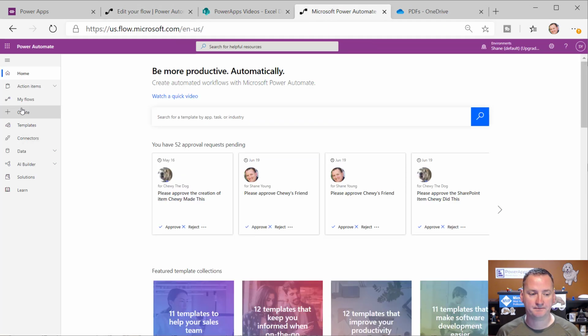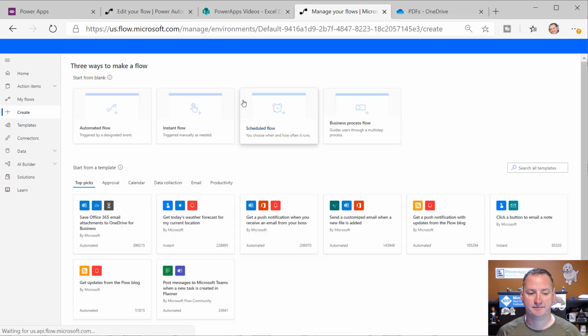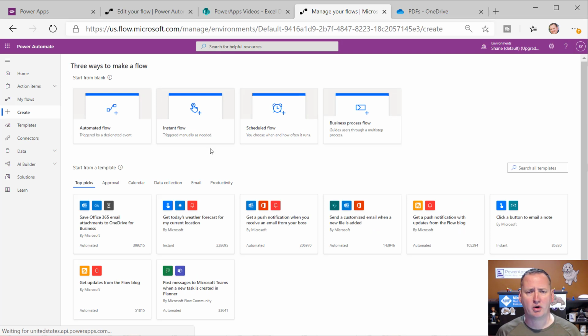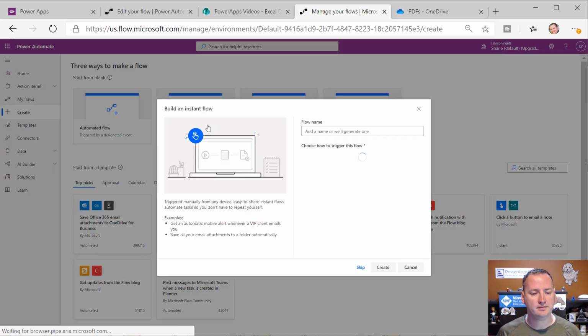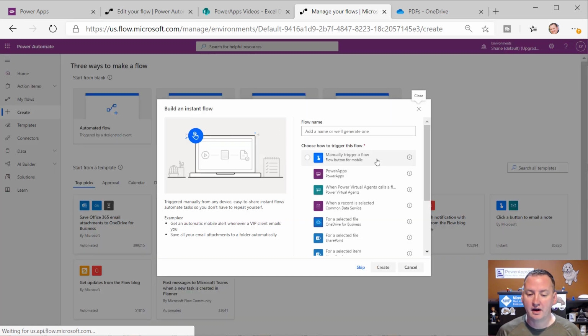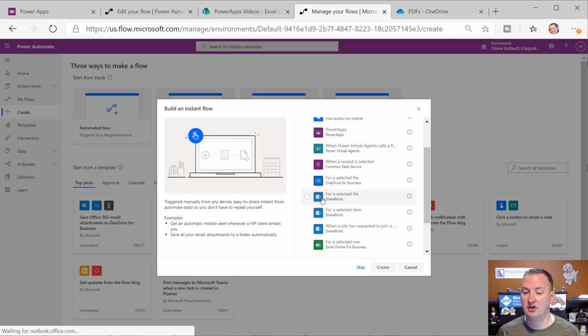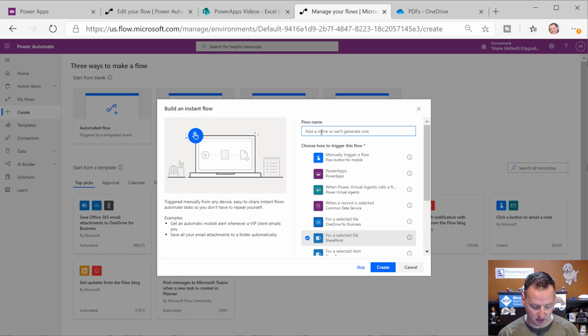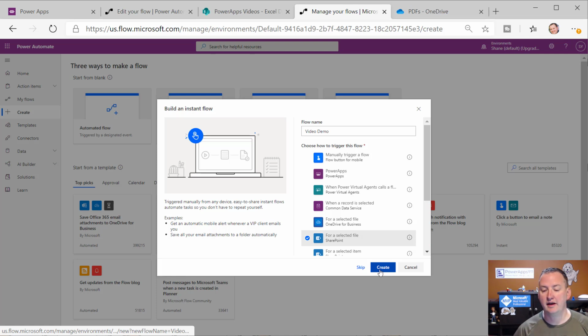So I'm going to go over here to Flow, and I'm going to say Create, and it is Power Automate, but I refuse to say Power Automate, so we're going to keep calling it Flow, but I know I'm wrong. It's okay. So we're going to say Instant Flow, and then down here I'm going to say, how about for a selected file in SharePoint. So that's going to be our trigger, and then we're just going to give it a name. We're going to call it Video Demo, right? So we're going to say Create.